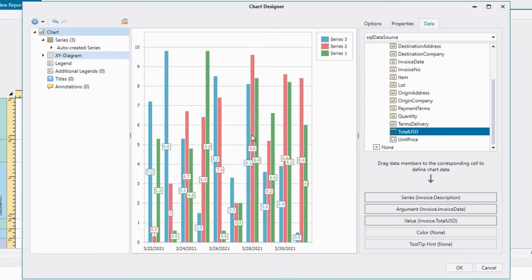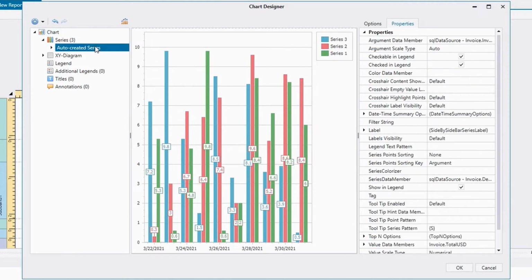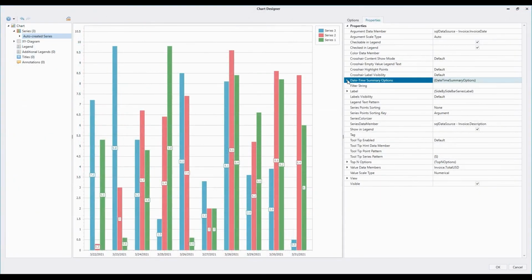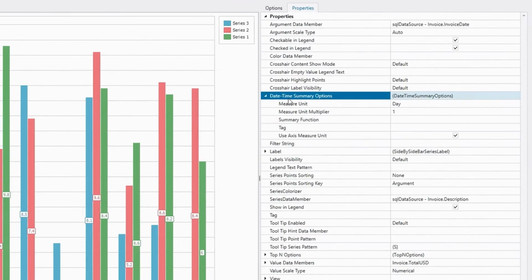Now let's start customizing our chart by changing its properties. We need to navigate to the Properties tab here and then choose the series we just generated. First, let's change the date type summary options here. Here we have the option of using a summary function to group all data from a given data source.